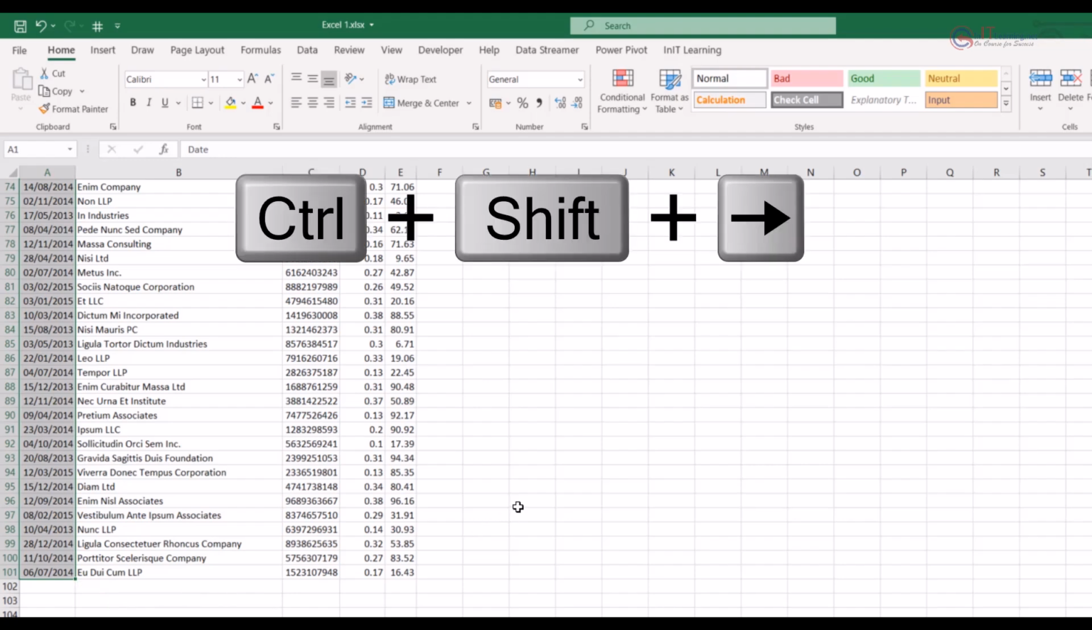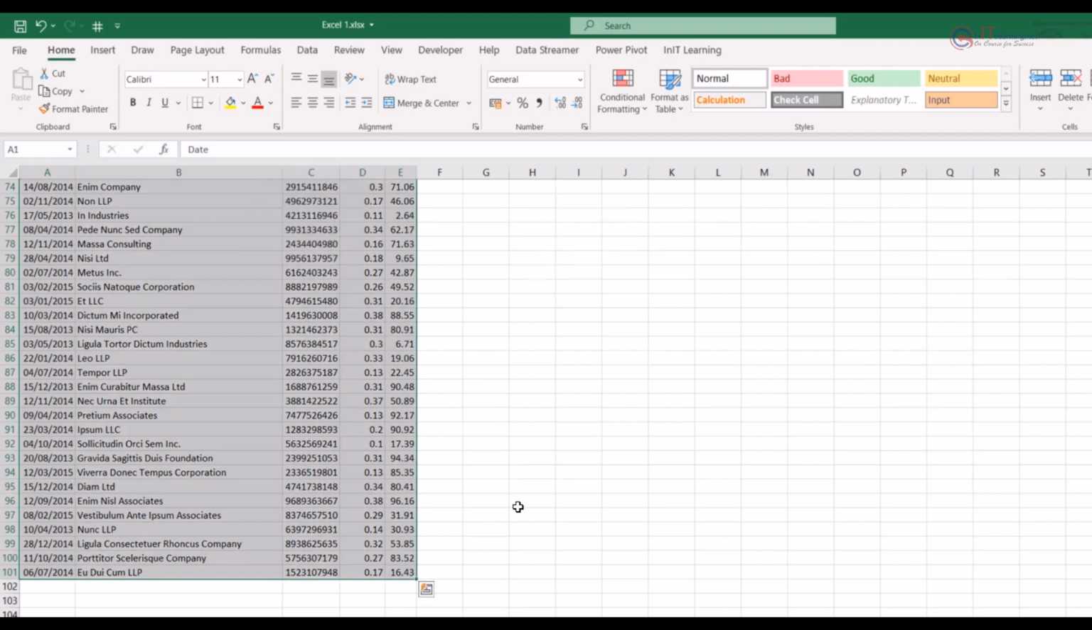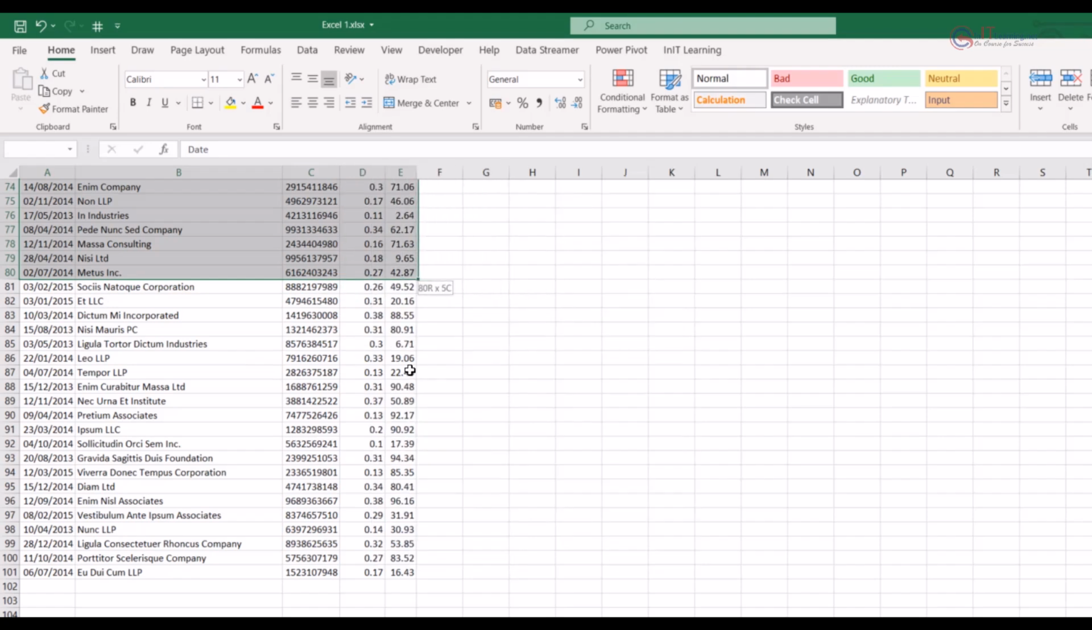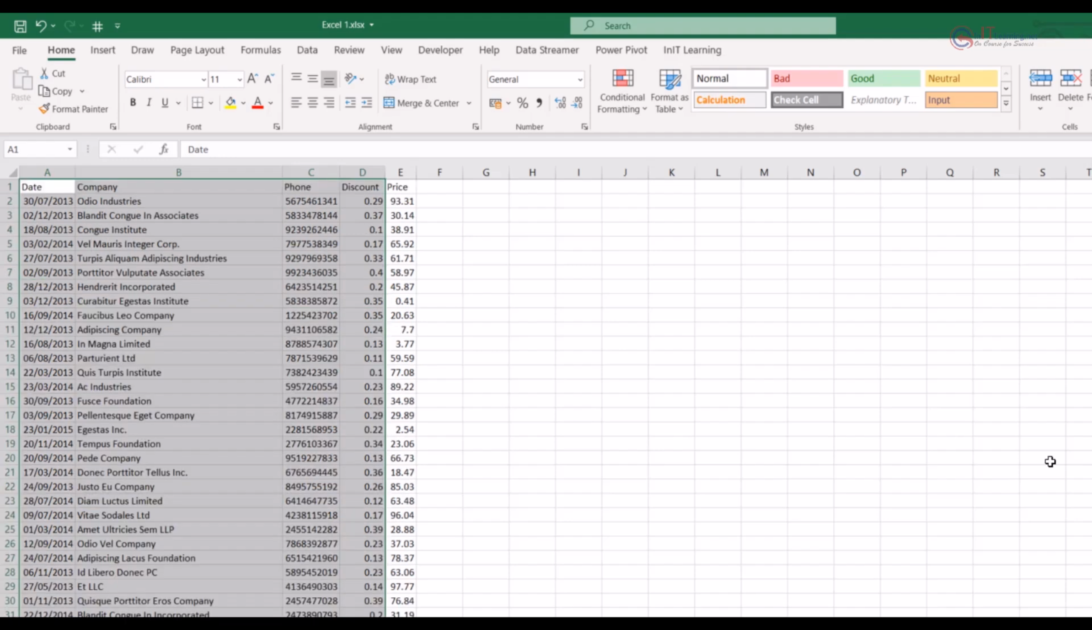If I now did a shift, control and right arrow, that goes right across the data to the other end of the data here. Now you can use the shift key on its own and the arrow keys, and that moves you up and down one row or column at a time. You can see how that's moving up and down just by holding the control key down, the shift key down, and then moving left or right. So that can be quite useful when you want a bit more accuracy.